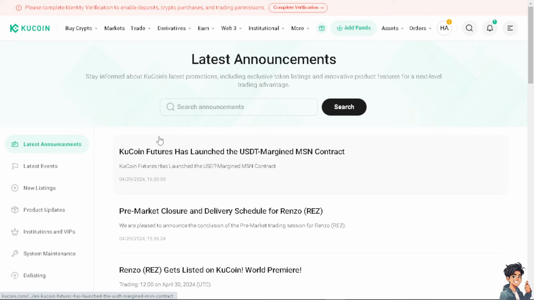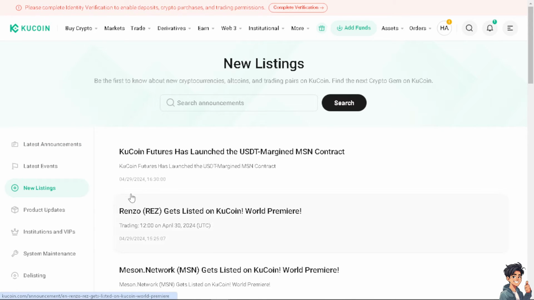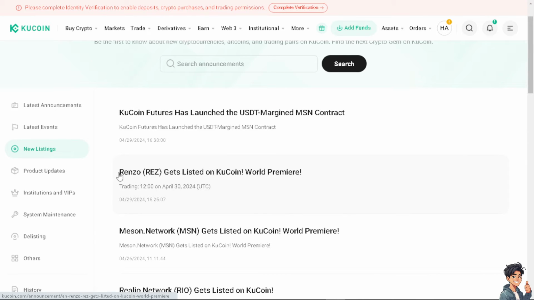Now all you have to do is click on the left side panel of your dashboard and click on new listings, and from here you would be able to see if there are, of course, new coin listings in Kucoin. All right, so as you can see, Renzo RES gets listed on Kucoin for the world premiere.